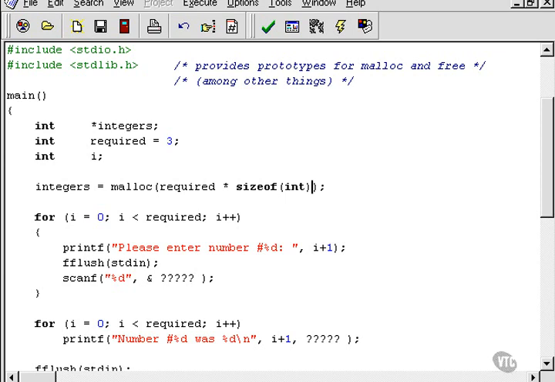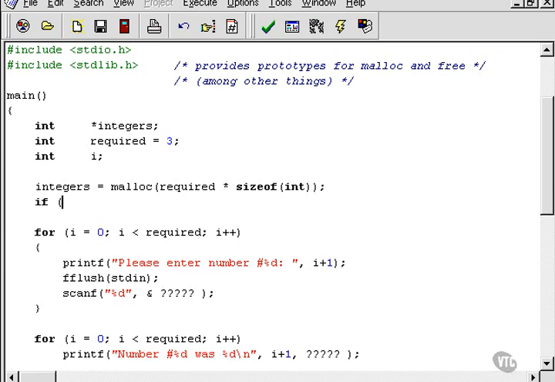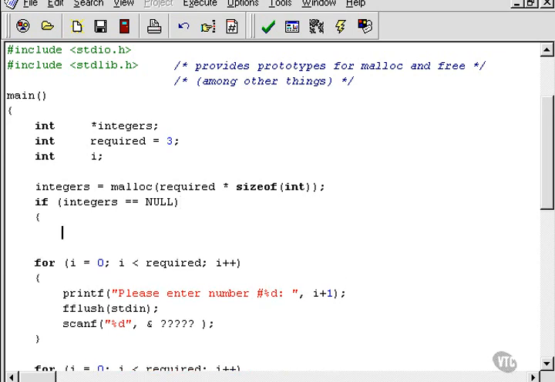No magic numbers. Now, remember I said that you must test to see whether the value that you got back is null. You must. Well, you don't have to, but I really strongly recommend it. And then you might say, well, if it is null, then we've got a serious problem because we're out of memory or something's wrong. So we can say malloc failed.